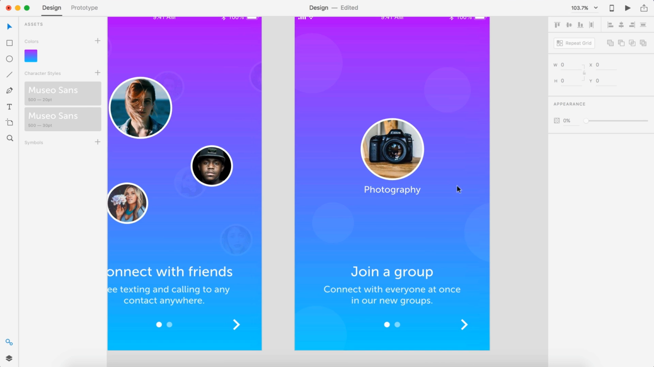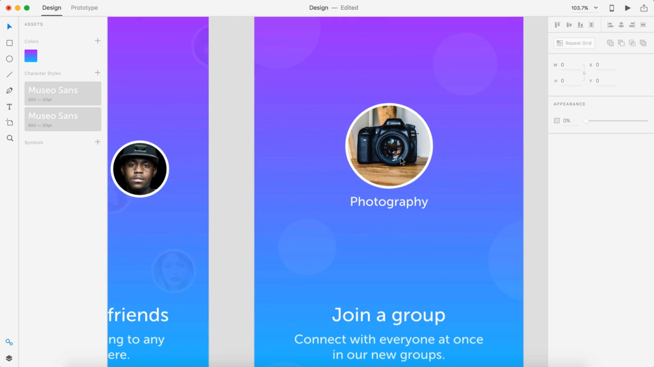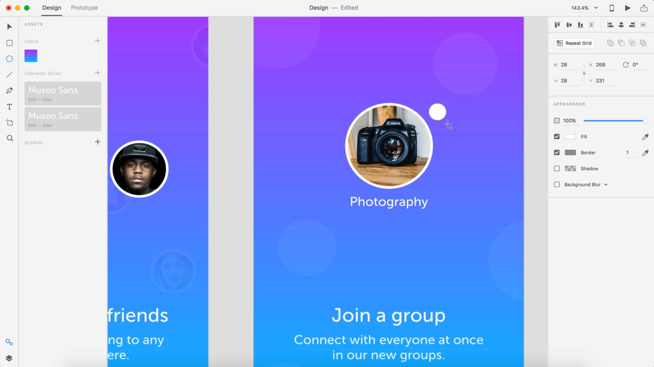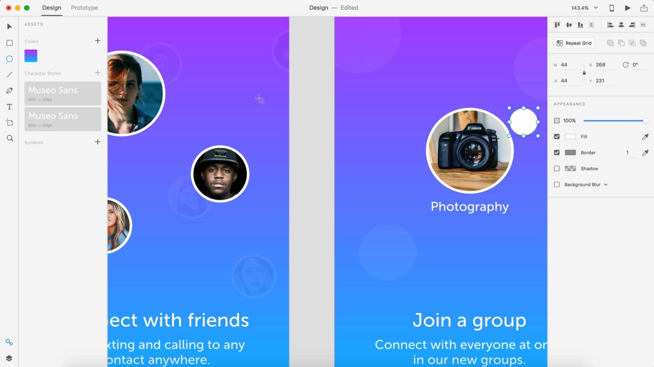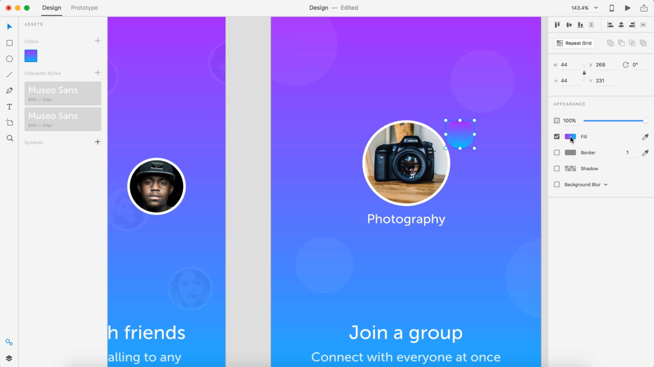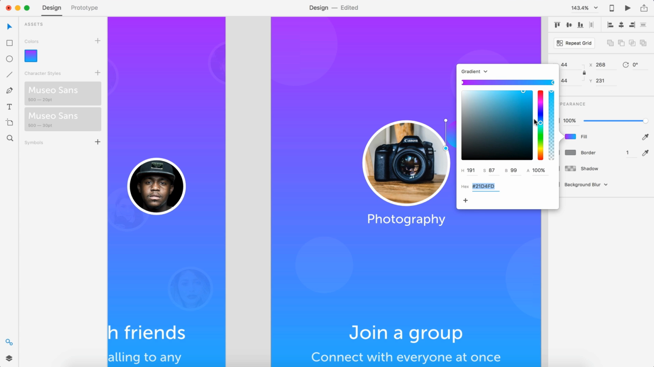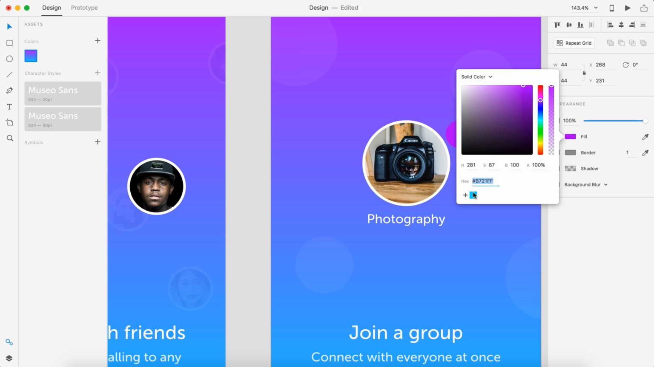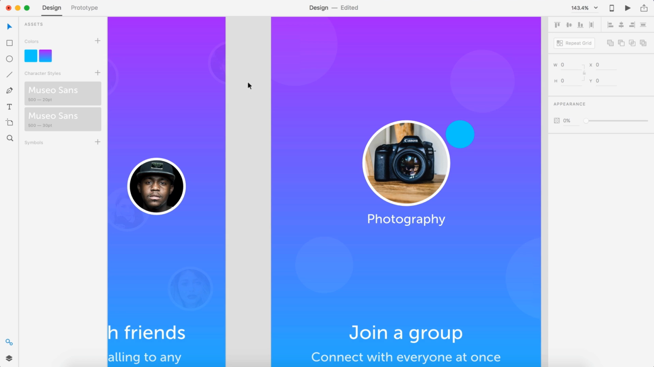Next, what I want to do is I want to show how many people are in this group, or kind of a notification. So I'm going to grab a circle and just drag one out, lock the ratio, and put it at 44 by 44. For now, I'm going to fill it with our gradient, remove the stroke. Now in here, I'm going to select this blue color and add it to the swatches here. I'm going to change this back to a solid and change it to this blue. And then we can add this to our assets panel for later use.